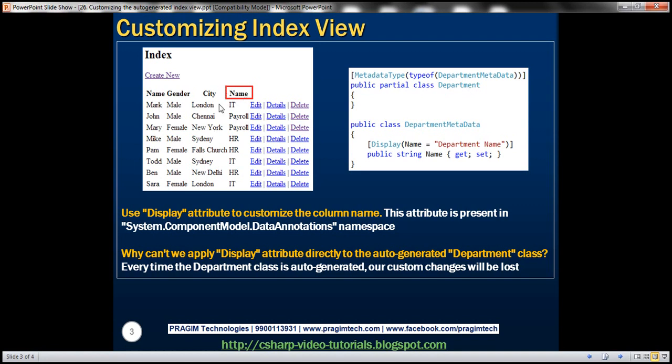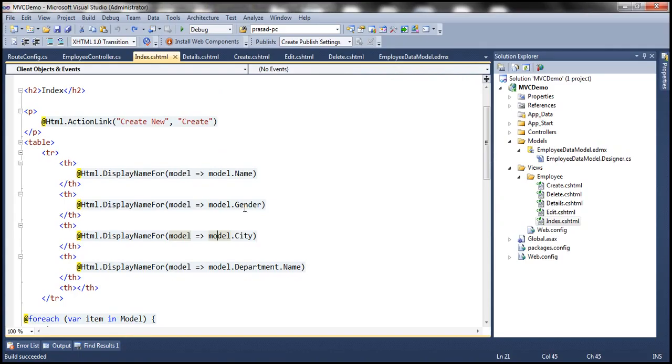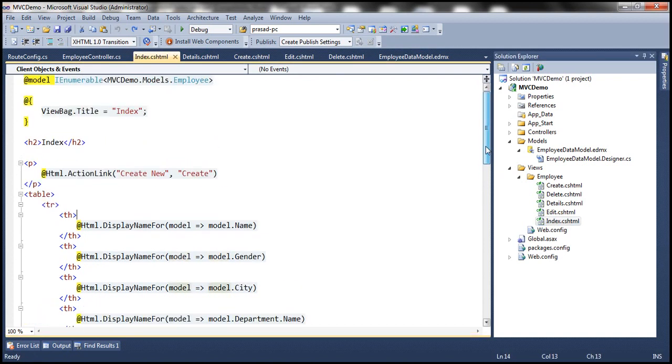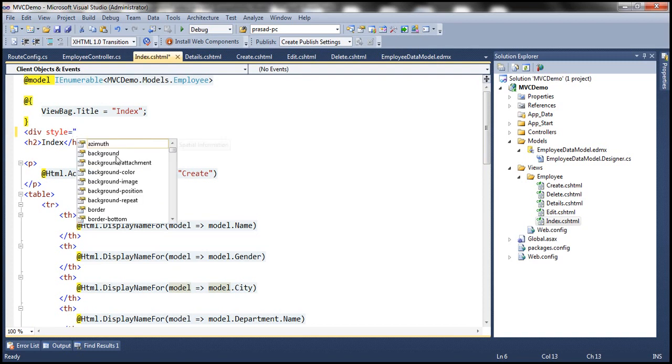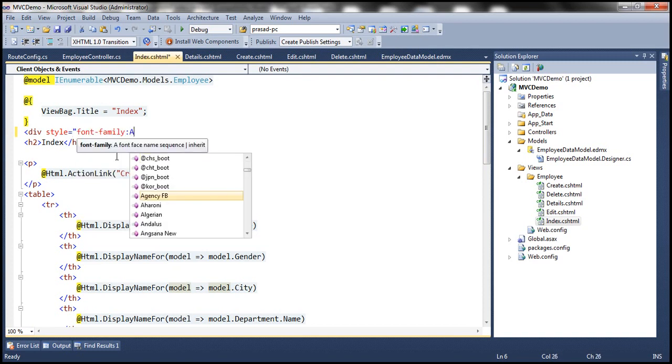First of all, I want to change the font to Arial and set a border to this table. Let's quickly make those two changes. Let's flip to Visual Studio. Let's get to index view, and then to change the font style, I'm going to use a div tag and set the style attribute and specify font family as Arial.